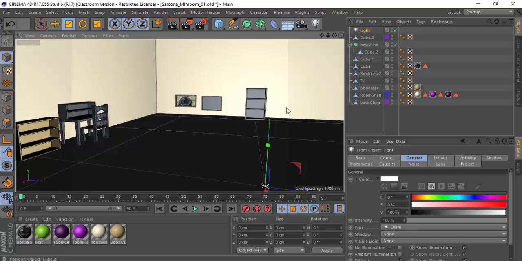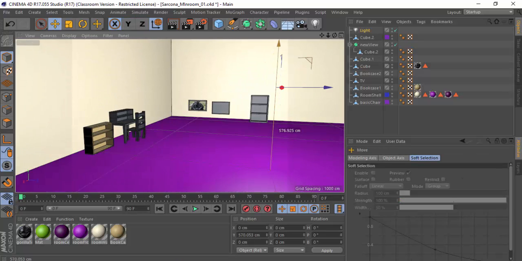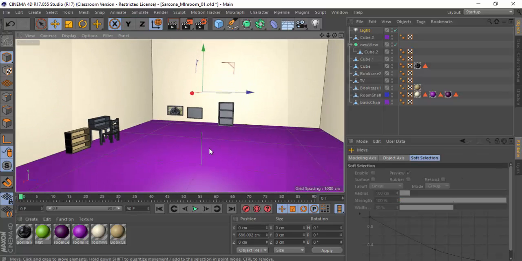Okay? Just so you see what they are, a light is basically just like a light bulb. It's a point in the middle of our area, and it just spreads out and shines all over the place. Okay? It's a very good light for interiors because it just lights everything up. Okay?